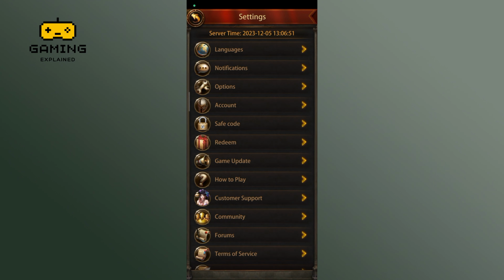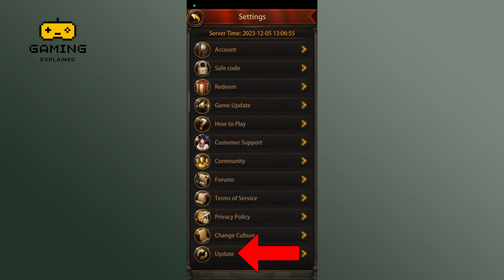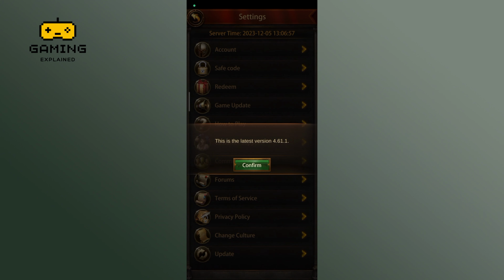Scroll down to the bottom of your screen. Then tap on Update option. If you have updated your latest version of Evony game, then it will show this information. If you need an update, you'll be able to see an update button. Just tap on it and you'll be able to download the latest version of Evony game. And that's how you can update Evony game.